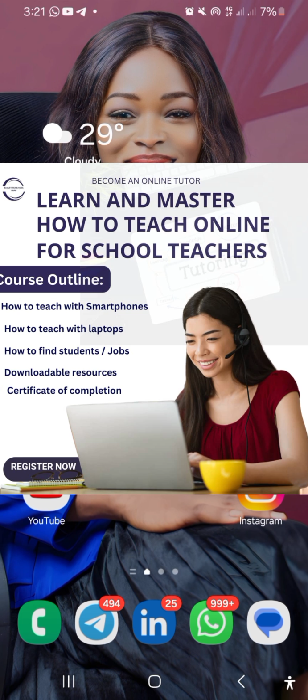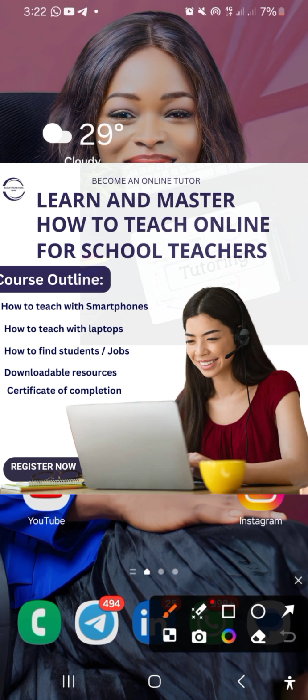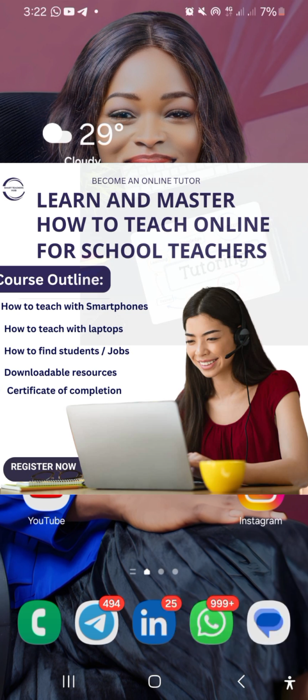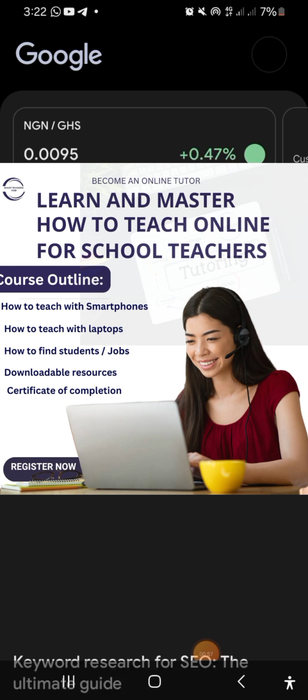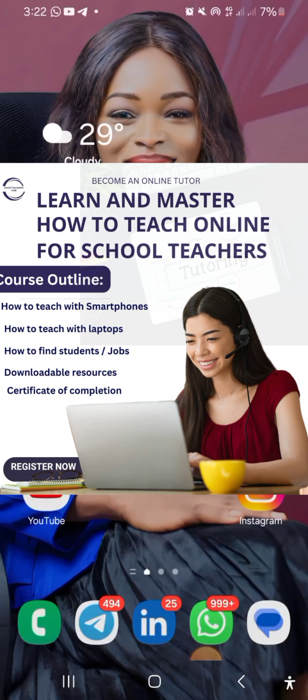So if your WhatsApp is not updated, the first thing you need to do is go to your Play Store and update your WhatsApp Messenger. This is the WhatsApp Messenger we're going to use here. Okay, so let's get to it. Let's use this WhatsApp Messenger. I'll click on it.